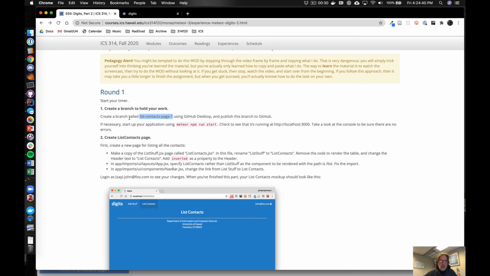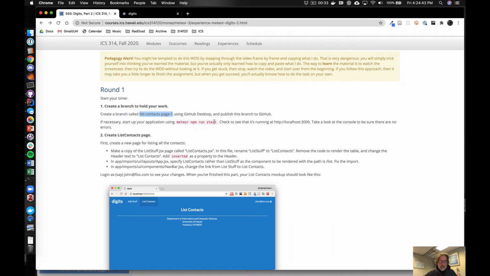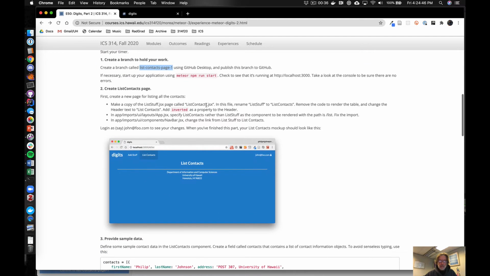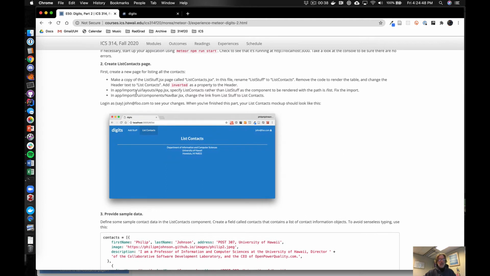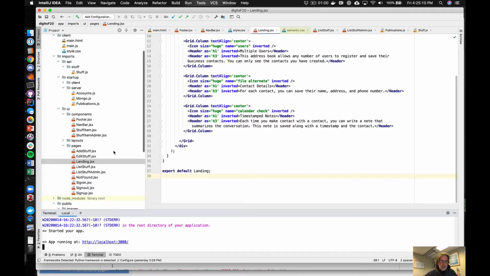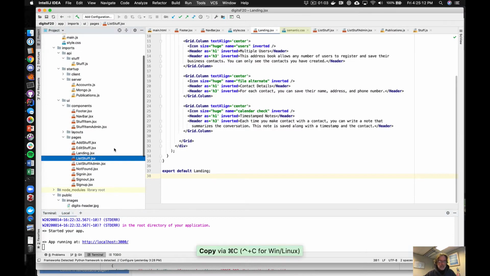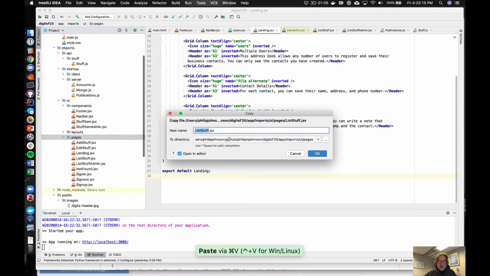And go back to here, and we've got meteor npm run start already going. Okay, so the first thing we want to do is create this list contacts page, and the way I recommend you do it is we've got a template list page called list stuff, and so what we'll do is we'll make a copy of it, call it list contacts, and rename list stuff to list contacts. So where's our list stuff? Our list stuff is here, so I'll copy it, paste it, I'll call it list contacts.